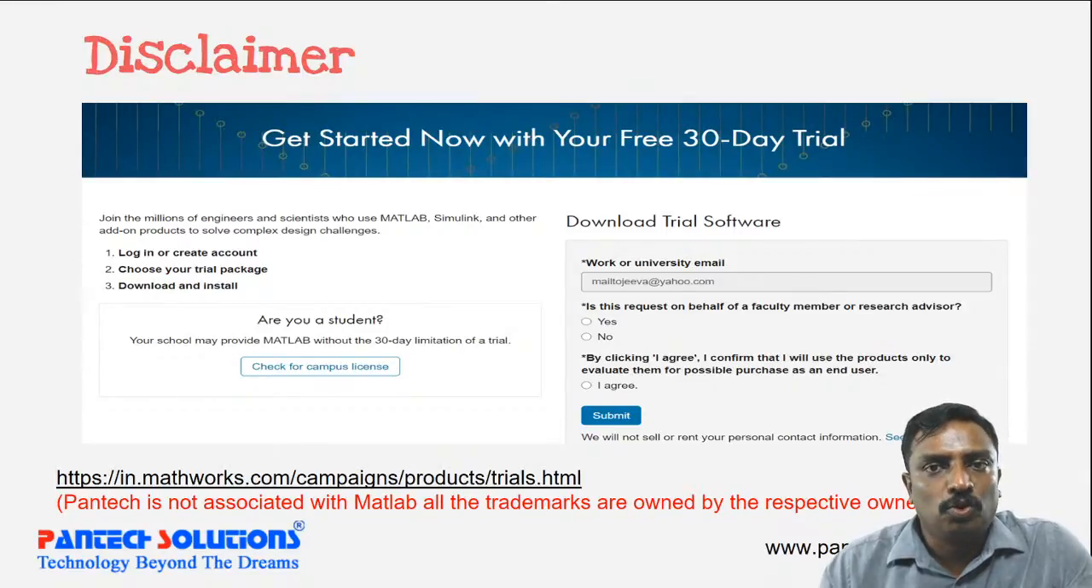If you want to download Matlab, you could download the Matlab trial version from Matlab's website. The price of the student version is also very low. We have provided the trial version link in the description box. If you want, click the link and you can download Matlab.